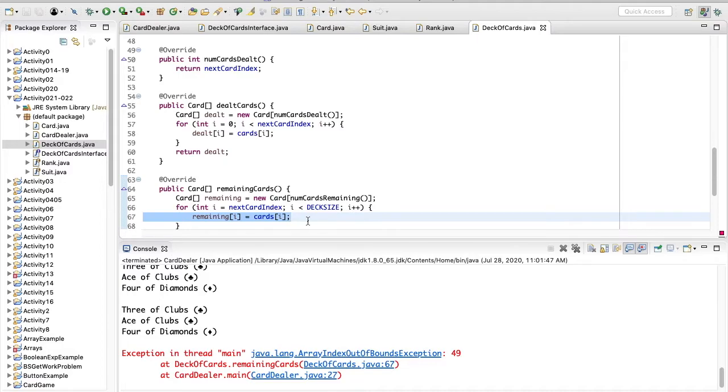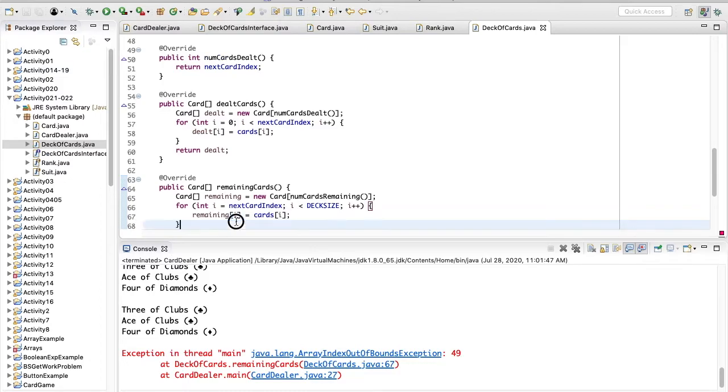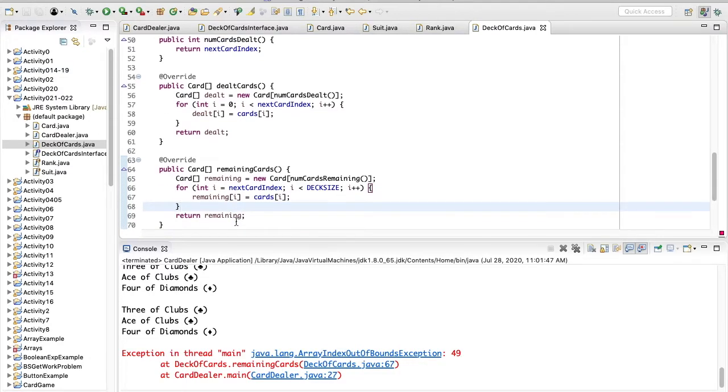Do you see what the problem is? The number of remaining cards isn't going to be of size 52. We actually need a separate counter that starts at 0 to keep track of our next card index. But let's think about it. Do we need a separate one? Or could we start at 0 and add next card index onto something?